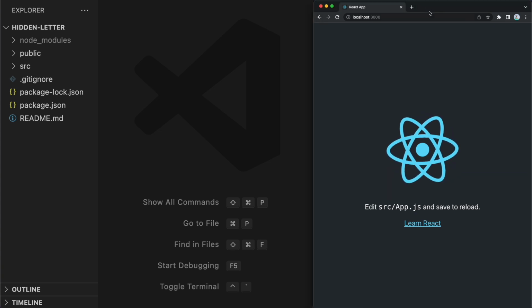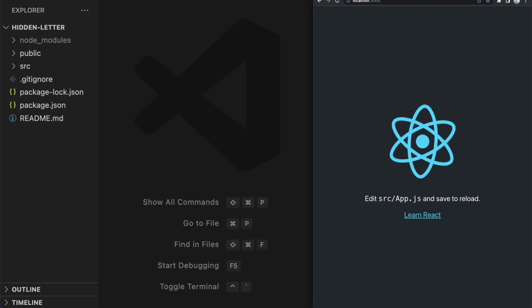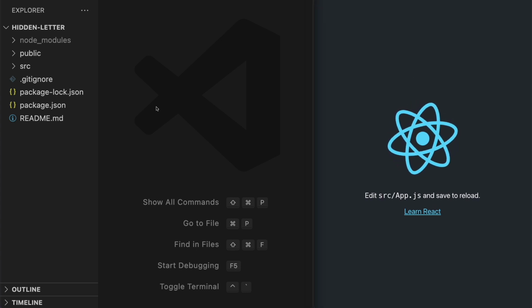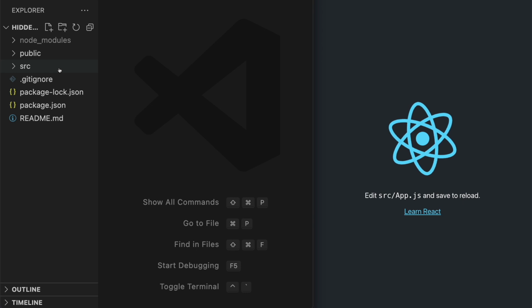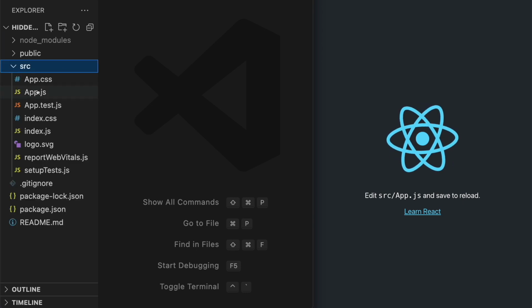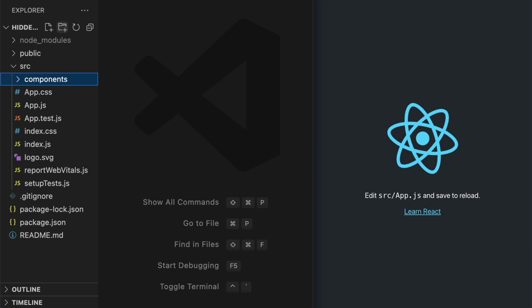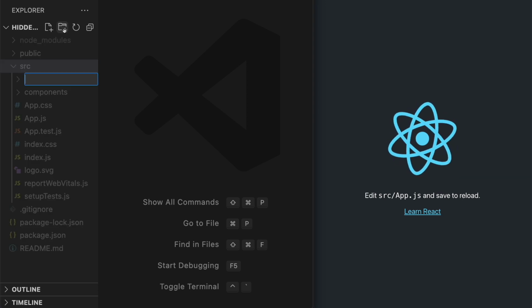Okay, so I'm gonna make this a little bigger just so we can see more clearly what we are doing in here. And the first thing that I want to do is go to my source folder, where app.js is, and let's create a new folder and call it components. This is the folder in which we are gonna save all the components that we are gonna be building for this simple game.